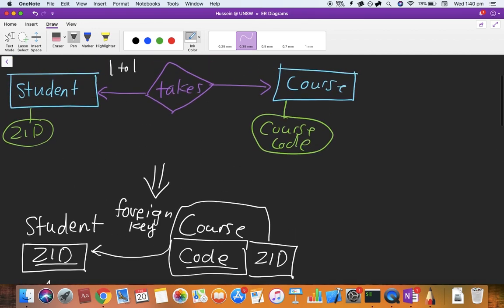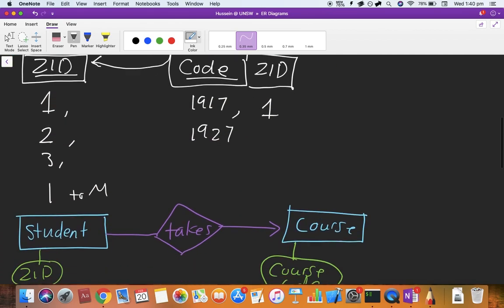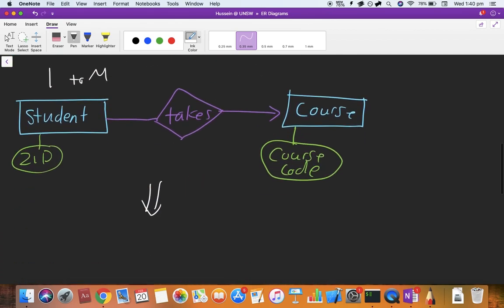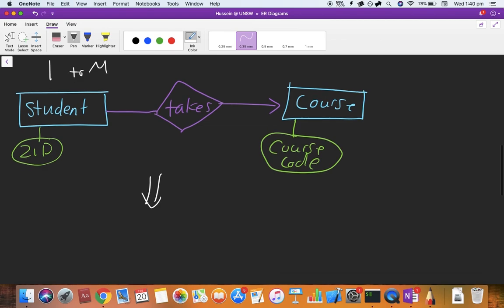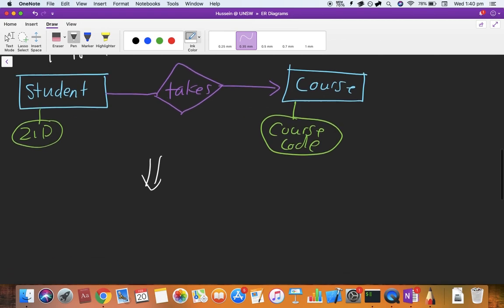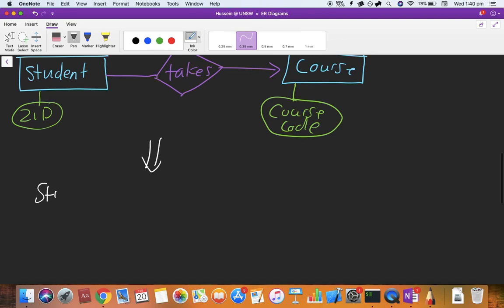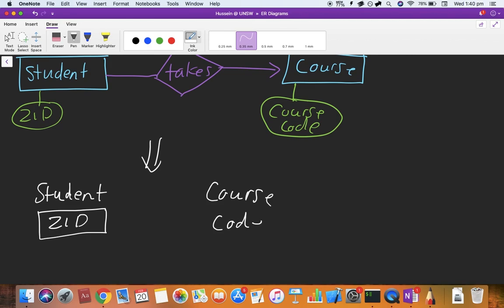Now this becomes a little more obvious when we look at other relationships. So let's have a look at a one-to-many relationship. So using the technique we've learned with foreign keys, let's first draw out our relations. So we have student again with ZID. Let's draw a box around it. And we have course with course code. Let's draw another box around it. Okay, which foreign key do we use, and in which relation do we put it in?